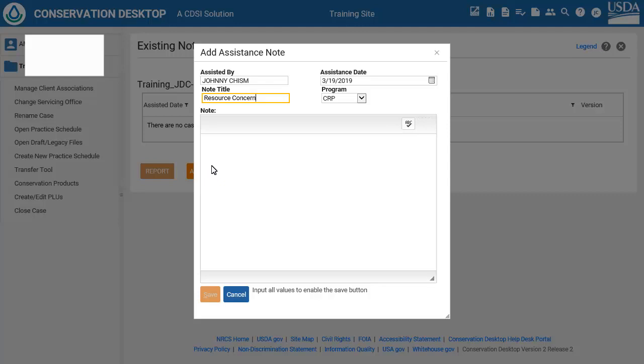Enter a note title and select a program from the drop-down list. Note that titles can be very useful for locating applicable notes in the future. Some examples might be Client Contact, Objective, Resource Concerns, or Practice Certification. The contractor application number could also be used as a note title to help program staff locate and review applicable notes for a contract or application.